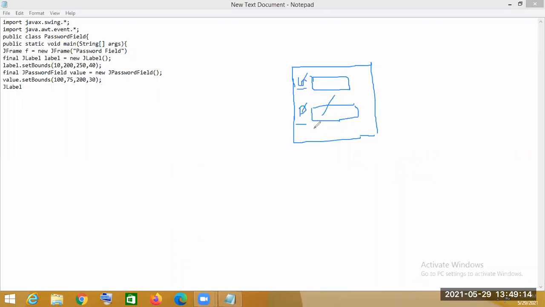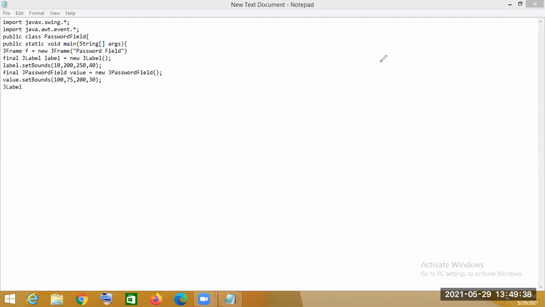And there will also be a button present, and the label on this button will be written as login. So we want this. That means we have to create two labels.